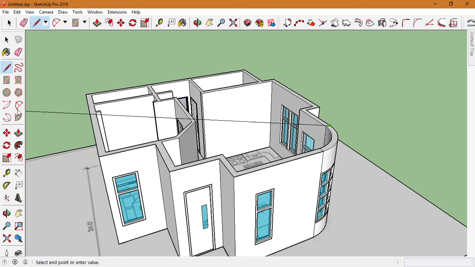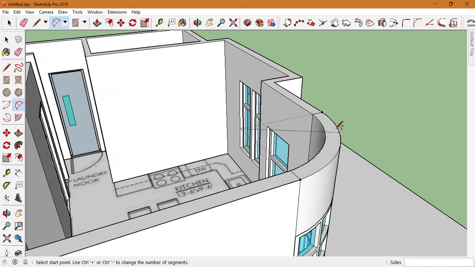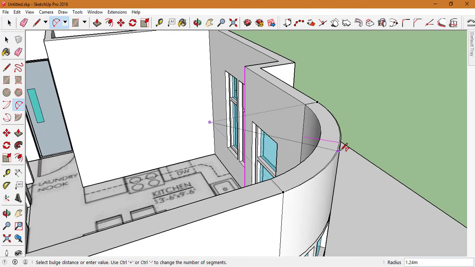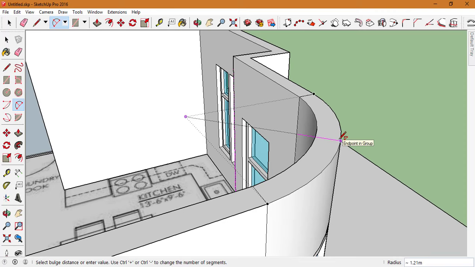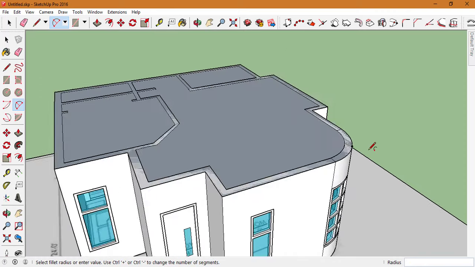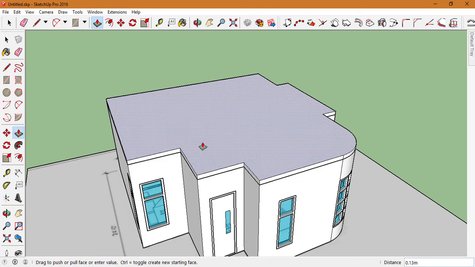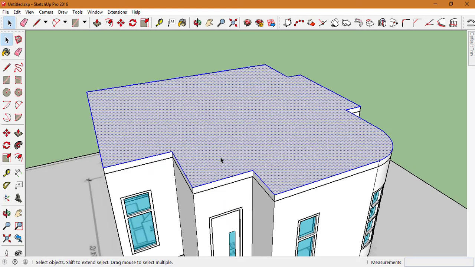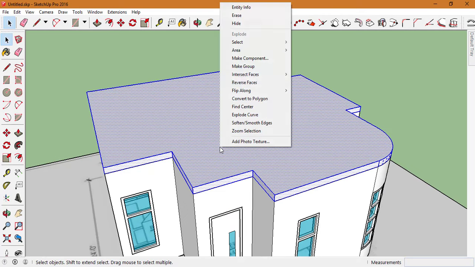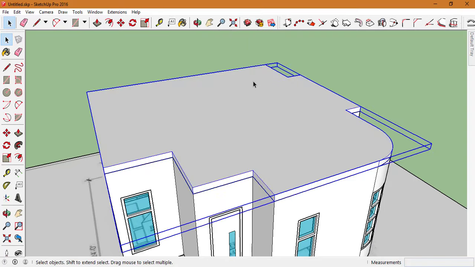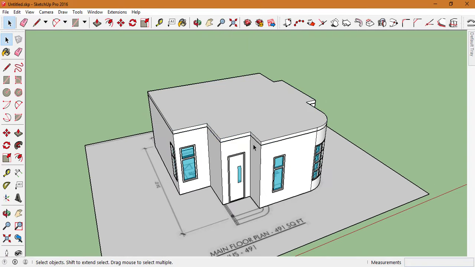Now choose the 2-point arc tool from the large tool set and specify the first point, the second point, and now we will specify the radius for this arc graphically like this. Now choose the push-pull tool and pull it upward by an amount of 15 centimeters. Now triple click on this roof and make it a group like this. Now as you can see, we have created our roof.